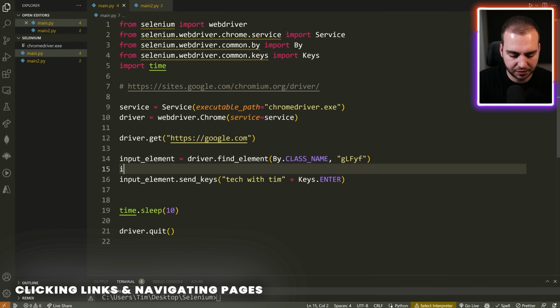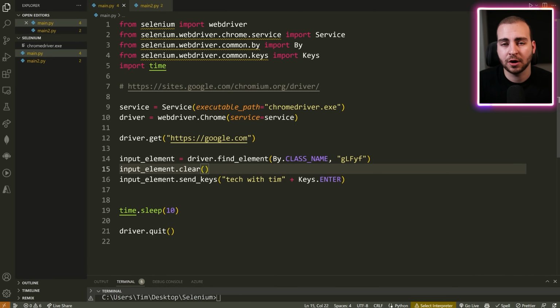All right, so just to continue this example a little bit before we get into the larger one, I want to show you a few things that might be useful. So first of all, if you have an input element like a text field or a text area, you can actually use this .clear method.